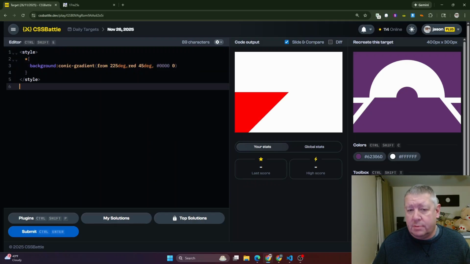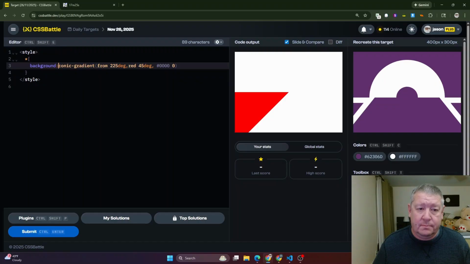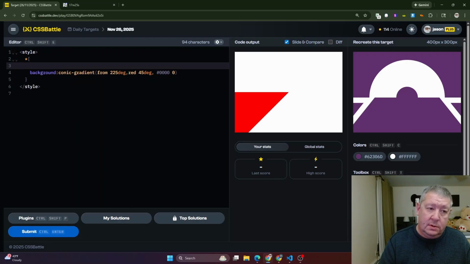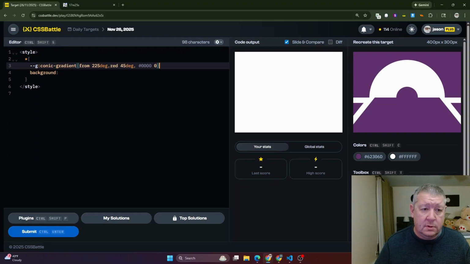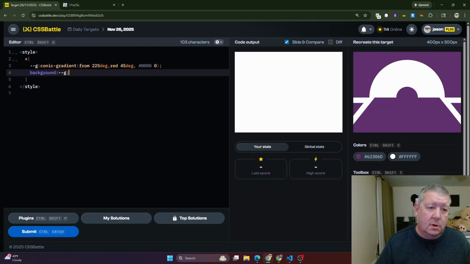So there's a triangle. Now we have to have another triangle that's basically the same, but it's going to be positioned different and it's going to be a different color. So what I'm going to do, for now, I don't know if this is the best way to do this, is we'll say minus minus g for gradient. Gradient is equal to this value with a semicolon at the end. And so we'll say minus minus g.